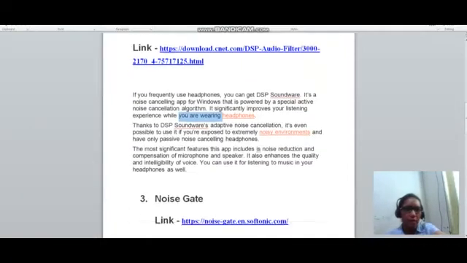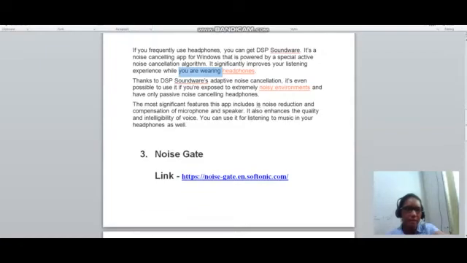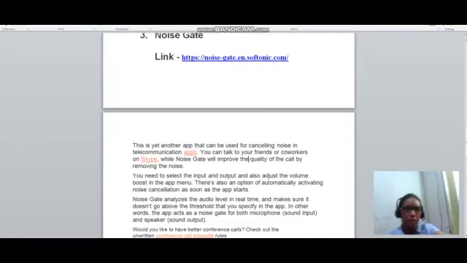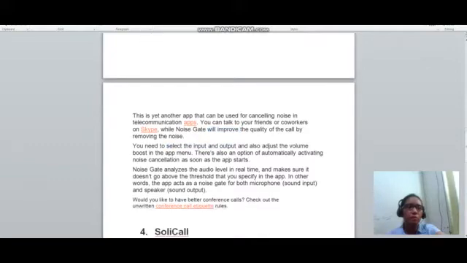Then the next, guys, is NoiseGate. This is the link. This is another app that you can use for canceling noise in telecommunication apps. You can talk to your friends and co-workers on Skype with NoiseGate. It will improve the quality of the call by removing the noise. You need to select the input and output, and there is an adjustment of the volume.